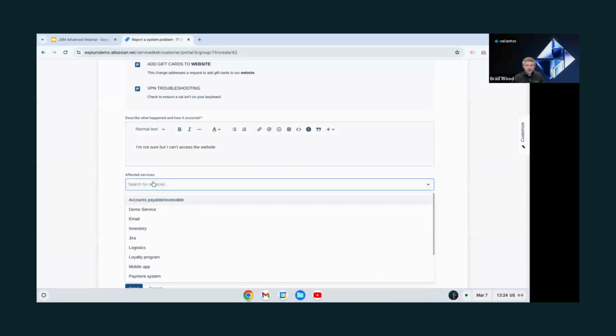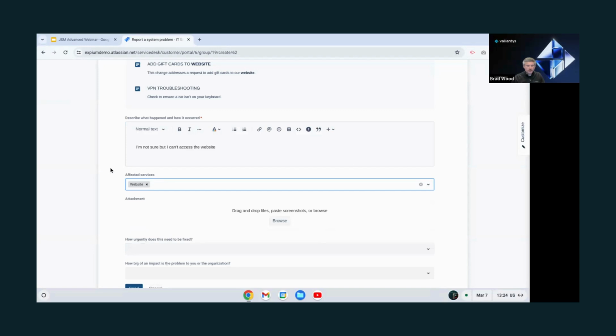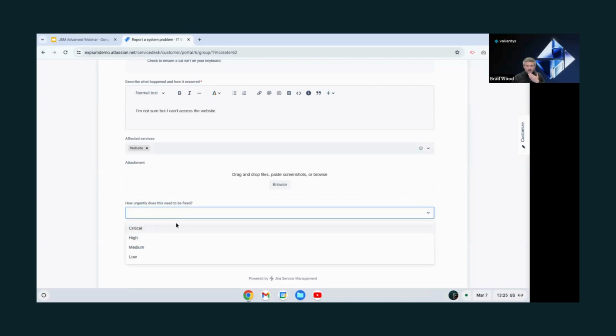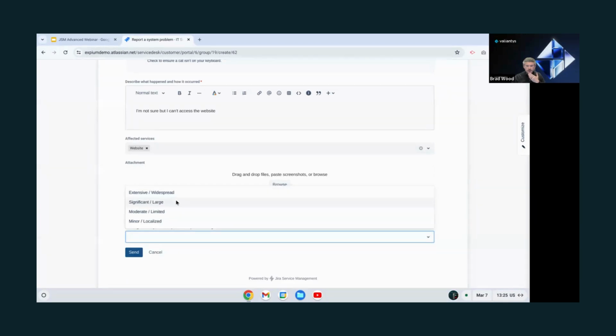This field is also unique in that it's a multi-select field, whereas in our previous demo, that laptop object field was single select, preventing me from requesting more than one laptop at a time. So I'm going to choose the website because that's what we're having trouble with. I could add some screenshots or something to this incident if that would be helpful for our agents. And then I have two more fields here. I could fill out the urgency and the impact. I'll just say this is critical and it's widespread because this is affecting the website.